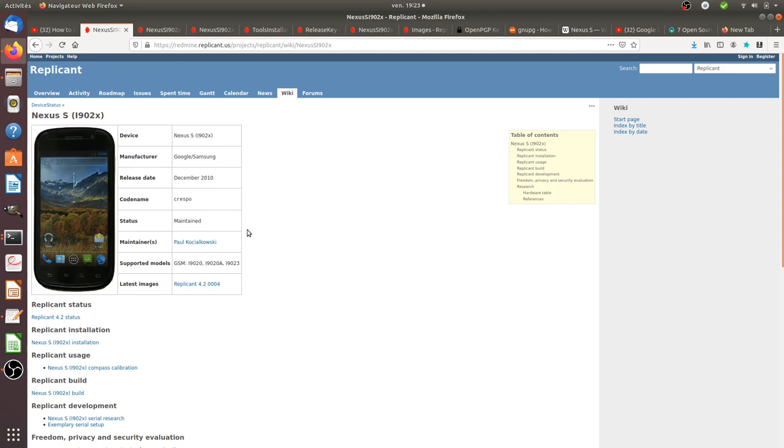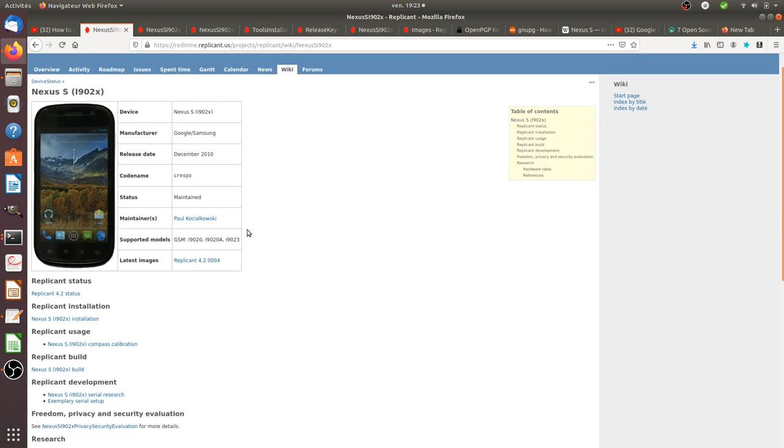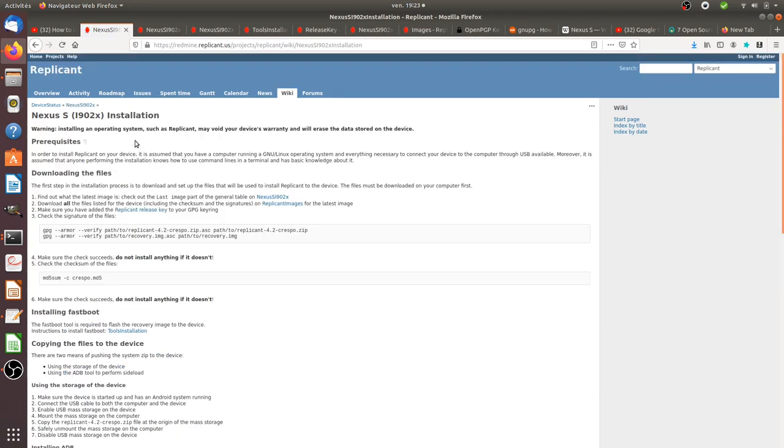When you look through the Replicant documentation, they tell you how you can install it. You just need to click over here, and then they explain the different steps that you need to go through. First of all, as a prerequisite, you need to have a GNU/Linux operating system running on your computer. Not your smartphone, but your computer, as it will be the place where you execute commands and transfer the files. Then you need to connect to your smartphone through a USB cable, and you need to know how to execute some command lines. That's the first thing.